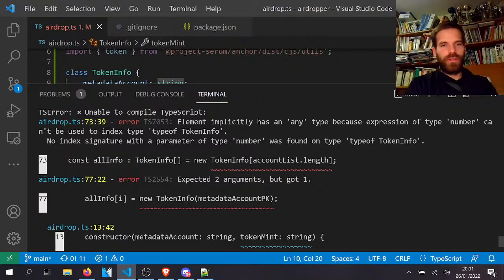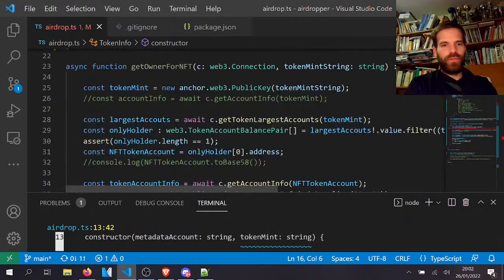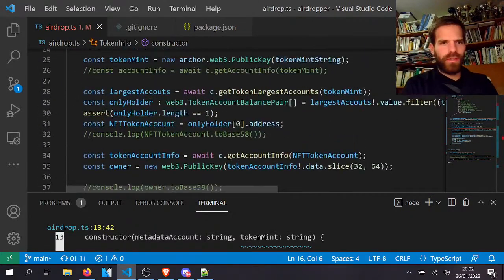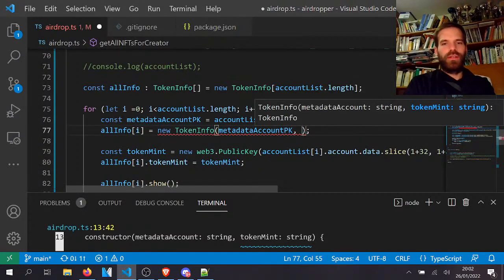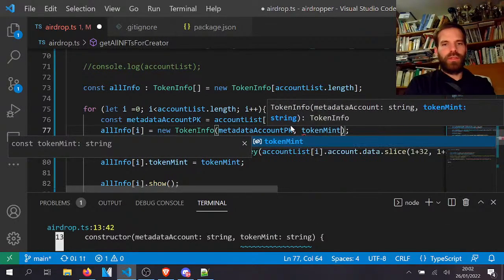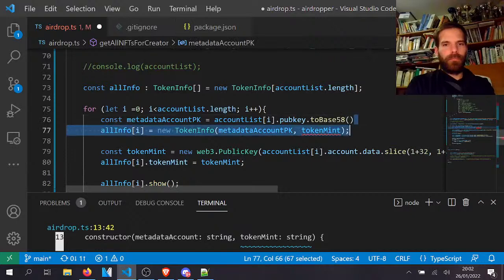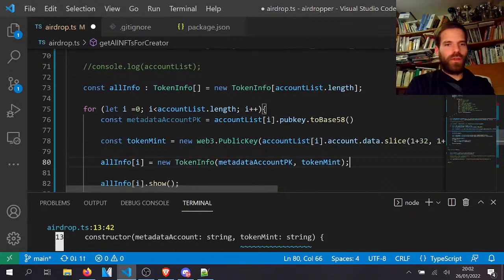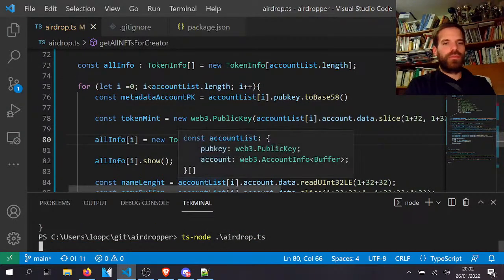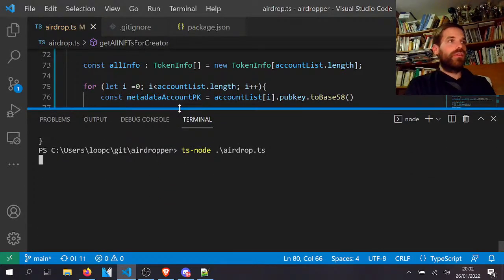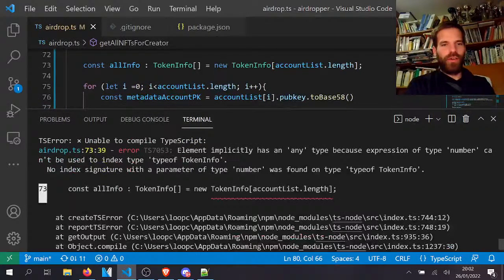No signature with the parameter number. That is, of course, true. Because, first of all, I think I used the wrong brackets. Where is that? No, I did not use the wrong brackets, but I definitely didn't put the token mint here. Plus, I don't need that anymore then. Okay, what else? We've already coded for an hour. We are making progress.